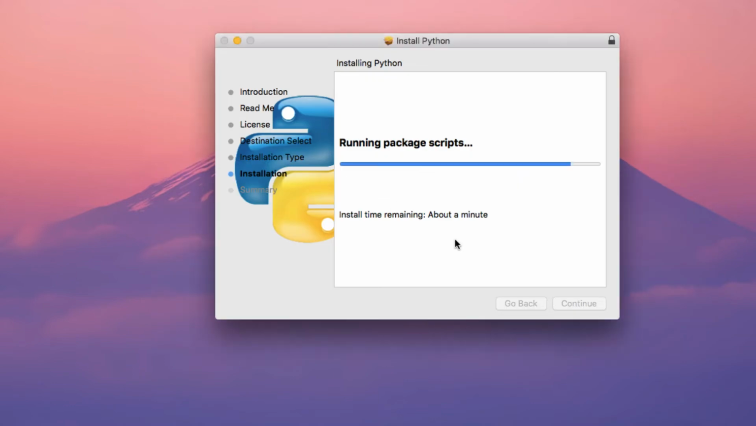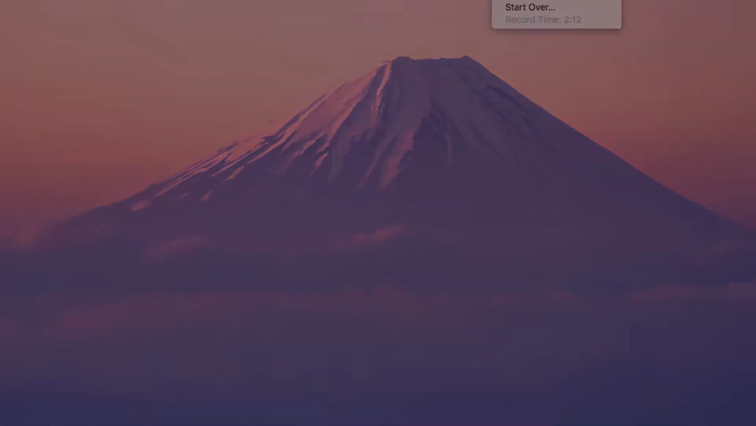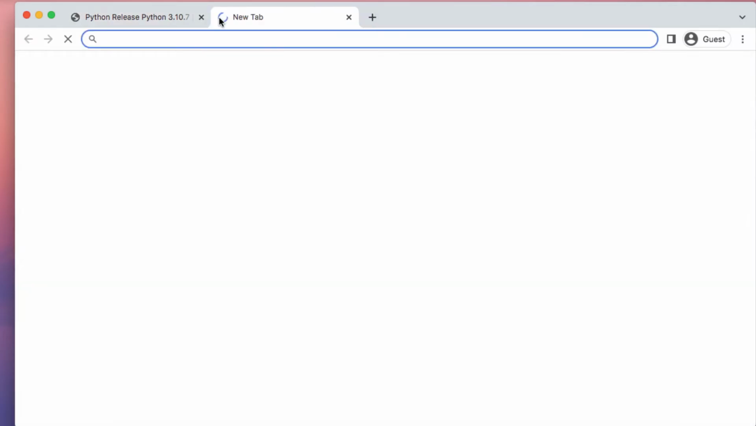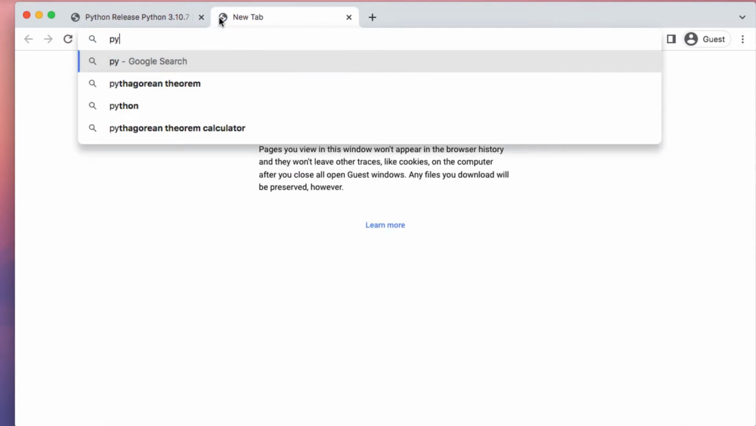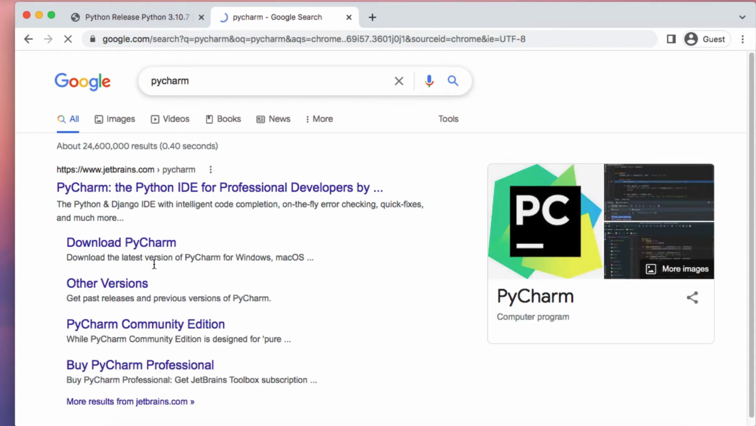So if you're using a Windows PC, you just have to double click on the installation .exe file to also install Python. So open up your browser and open up a new browser tab and then search for PyCharm. So we're going to be installing the PyCharm IDE.